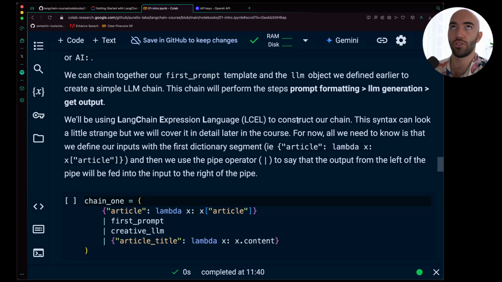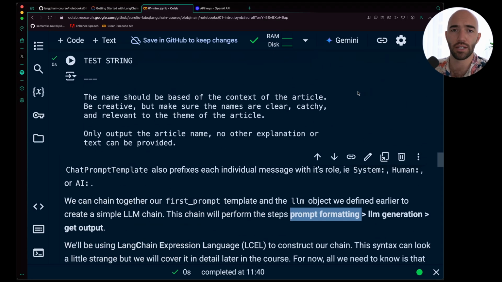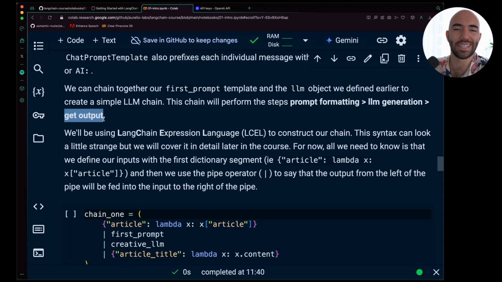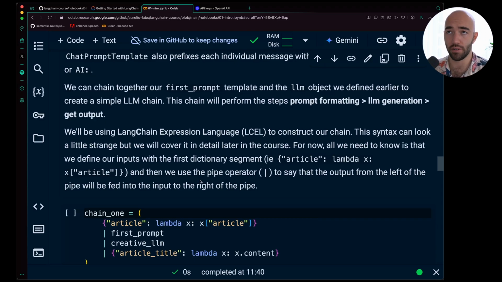So what this chain will do, think LangChain is just chains where we're chaining together these multiple components. It will perform the steps: prompt formatting, so that's what I just showed you, then LLM generation, so sending our prompt to OpenAI, getting a response, and getting that output. You can also add another step here if you want to format that in a particular way. We're going to be outputting that in a particular format so that we can feed it into the next step more easily. But there are also things called output parsers, which parse your output in a more dynamic or complicated way, depending on what you're doing.